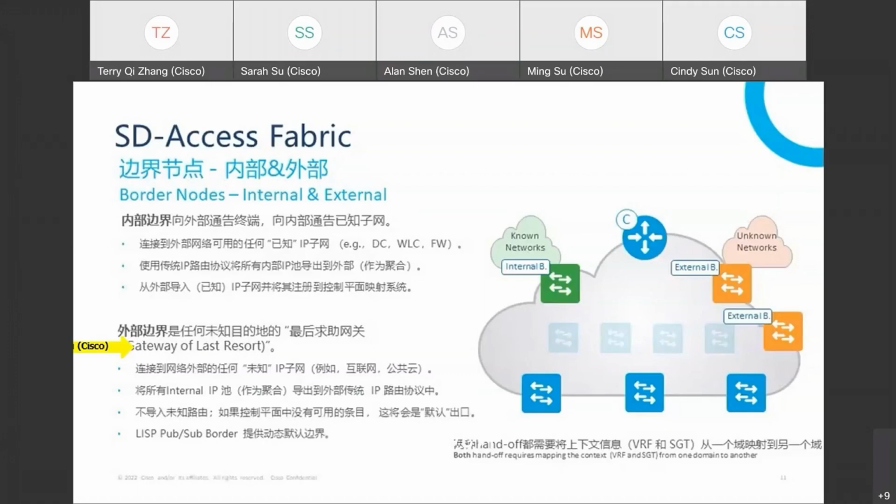The second type, the external border, acts like a proxy server, responsible for connecting to unknown external networks, such as the internet and public clouds. We can announce internal summarized routing entries to the outside, but do not import unknown external routing entries. We just need to mark it when setting up Lisp.